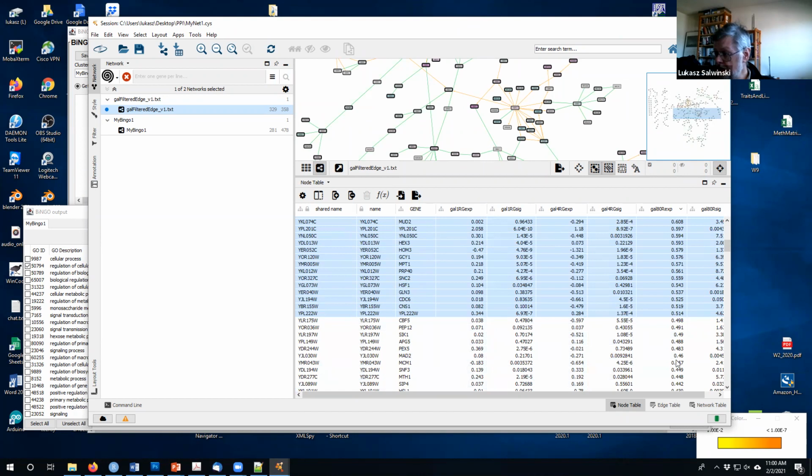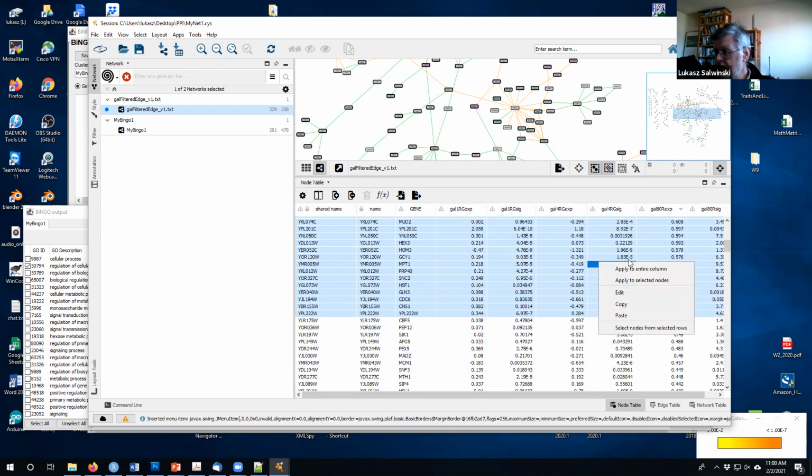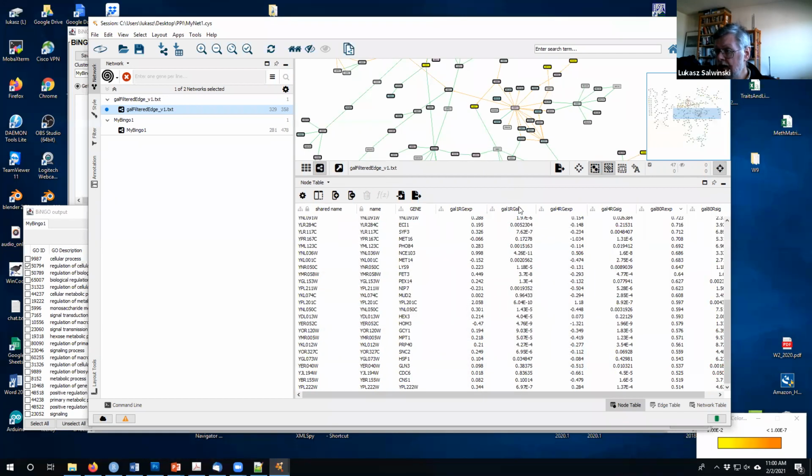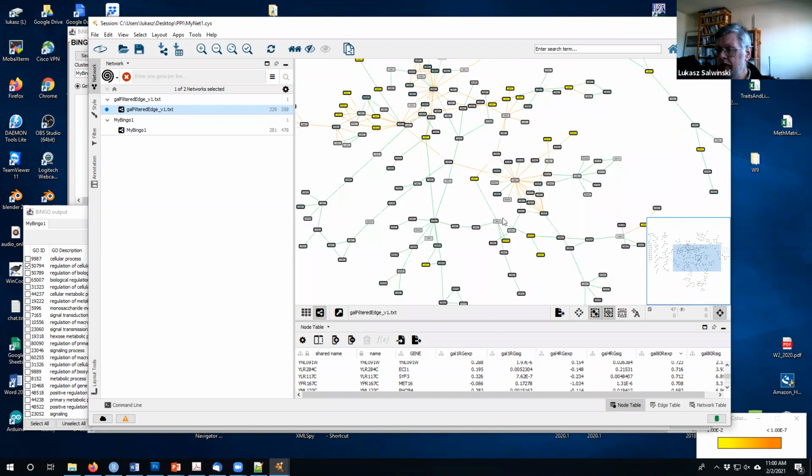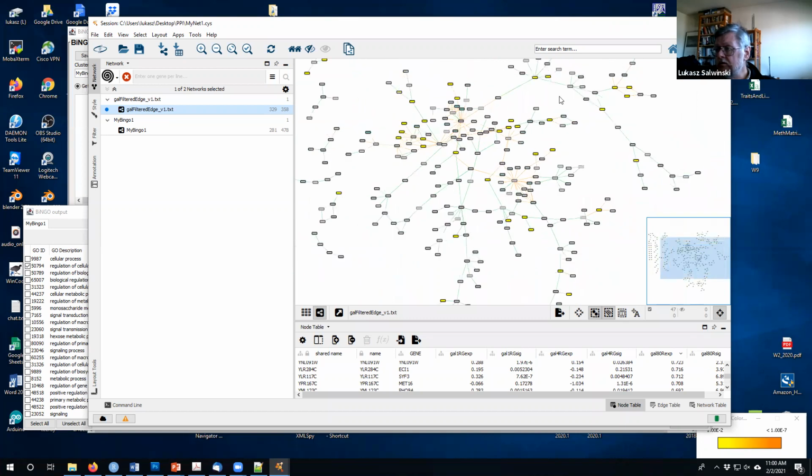And now if I want to change the selection in a table into selection in a network, I can right click and then select the nodes from the selected rows. Okay, so now I've selected 47 apparently nodes that are scattered somewhere throughout the network. Let's use this set of proteins as our input to BiNGO.